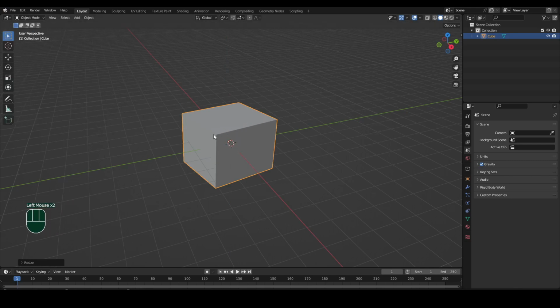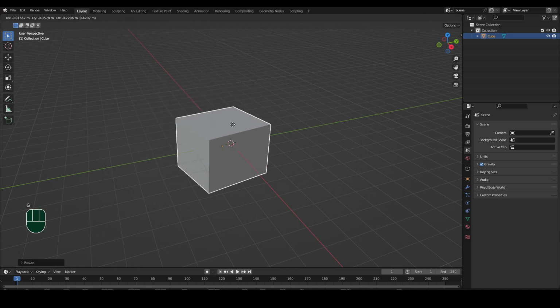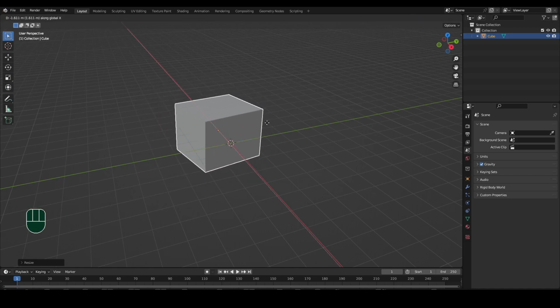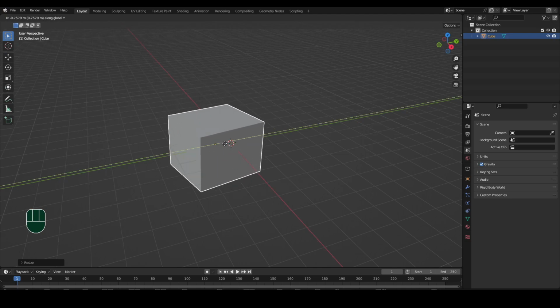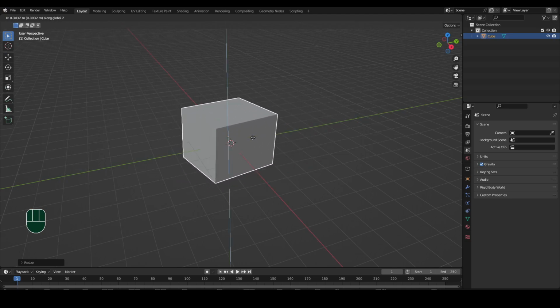To move an object, you press G. And to move that on certain axis, you press the letter of that axis. X to move it on X-axis, Y for Y-axis, and Z for Z-axis. And left-click to confirm the location.